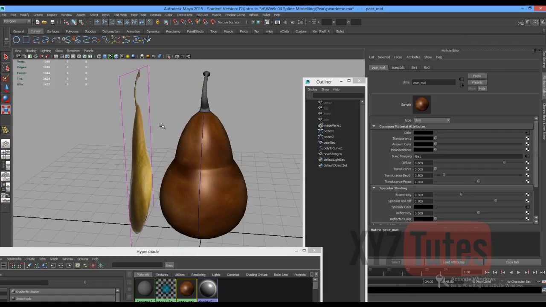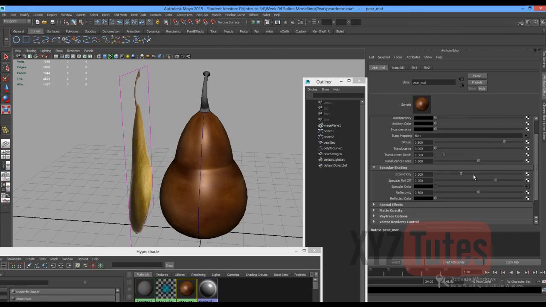Alright, so then we'll just adjust some of our settings. These are the settings I adjusted earlier. So down in eccentricity under specular shading, I'm going to change that to 0.37, and specular roll off to 0.4, and reflection to 0.